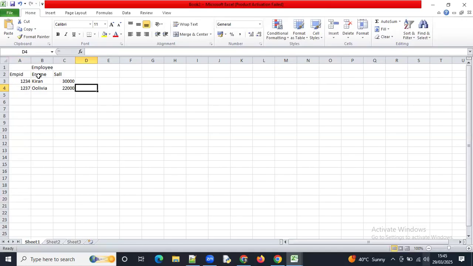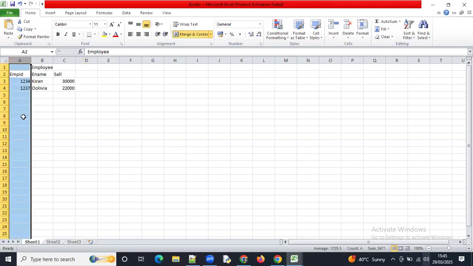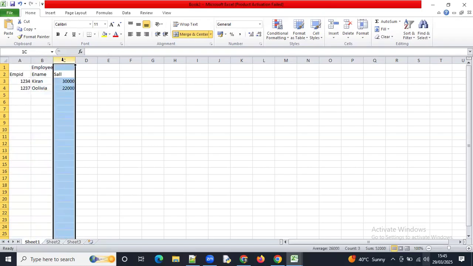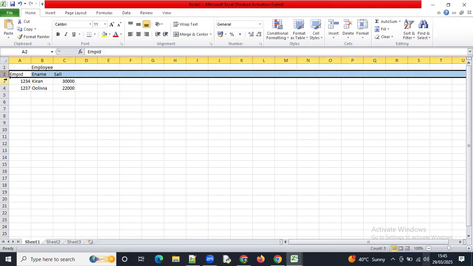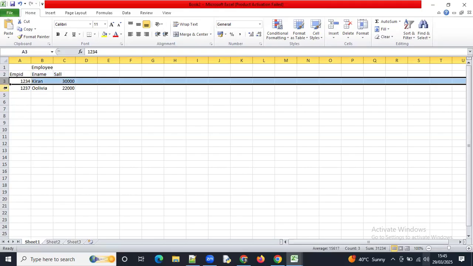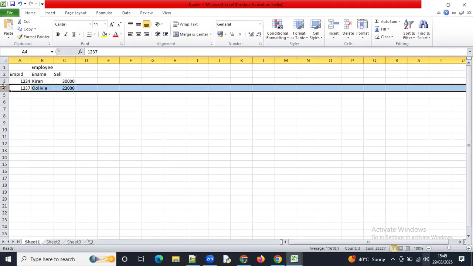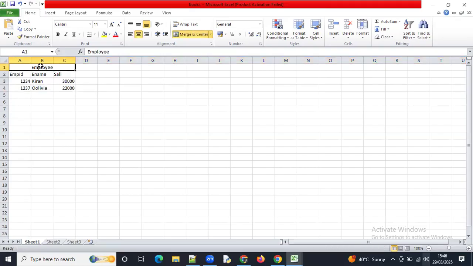So this entire line is called a column, and these are called rows. Employee is the table name. These are also called fields. Employee ID is one field, employee name is one field, and SAL salary is also one field. This is the example of a table.